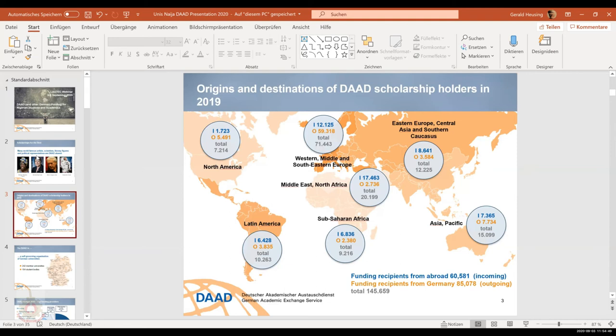And let's just have also a quick look at sub-Saharan Africa. So I stands for incoming. The number is almost 7,000. That means around 7,000 scholarships were awarded in 2019 to African scholars, and 2,380 scholarships were awarded to Germans in order to come to African institutions of higher education. And the total number in that year for Africa was more than 9,000 scholarships. So it's quite a critical mass which we can offer for scholars in sub-Saharan Africa.